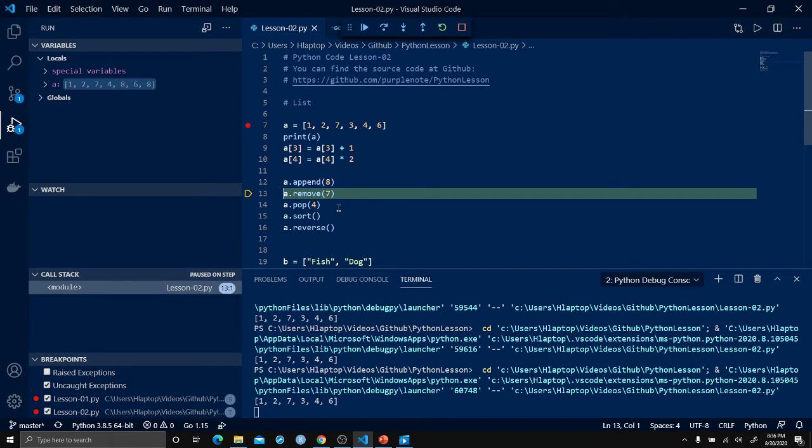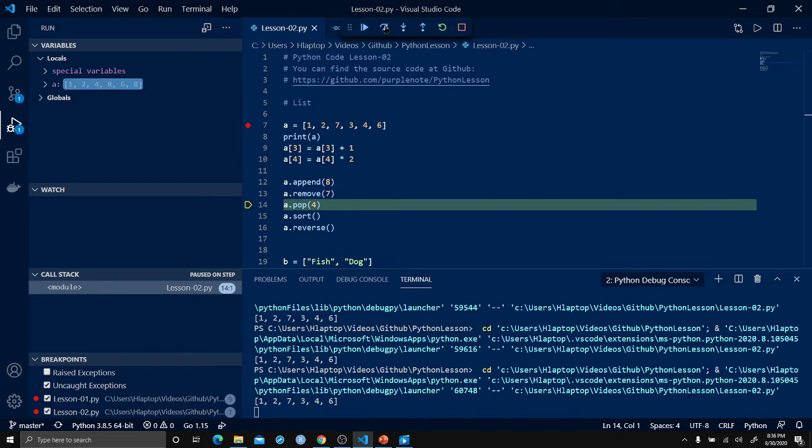We can remove one element. Remove this one, which is the value of 7. When you do a.remove(7), it means remove the first element with the value of 7, so it will remove this one. If we run that, you can see that 7 is removed.